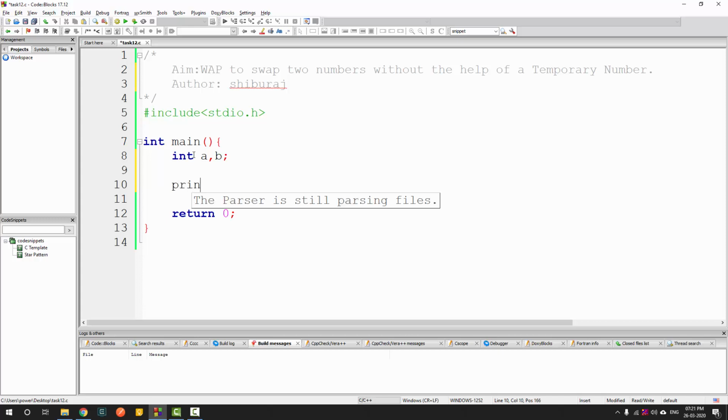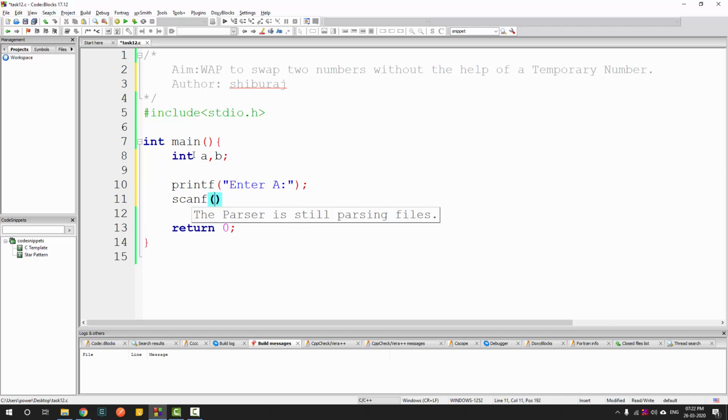So let's do printf, and we just write enter a, and after that I just do a scanf, and I just do percentage d because it is an integer, and ampersand sign a. Okay, that finishes my first variable. Second variable, similarly enter b, and so both the variable inputs are done.